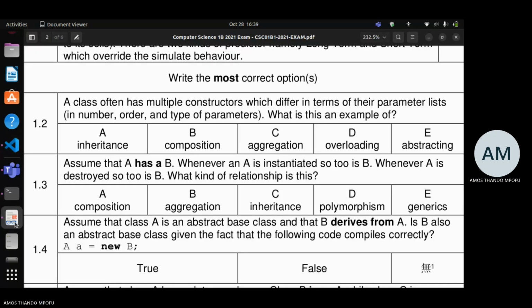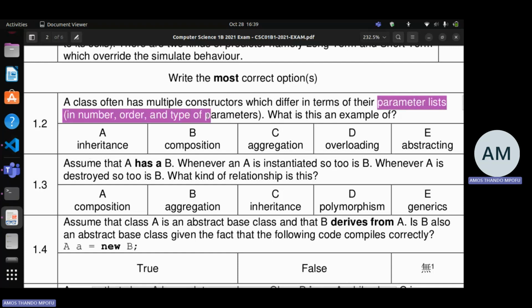So 1.2. A class often has multiple constructors, right? Yeah, it can have different types of builders. Some builders don't need any information. That's a default constructor. Some builders need more information, like how big the object is going to be, what the default value for the object is. That's a different type of builder. Then we have the copy constructor, that builder that copies from what other builders have built. So that's true. We usually have a lot of constructors, which differ in terms of their parameter lists. Exactly, just like I just said.